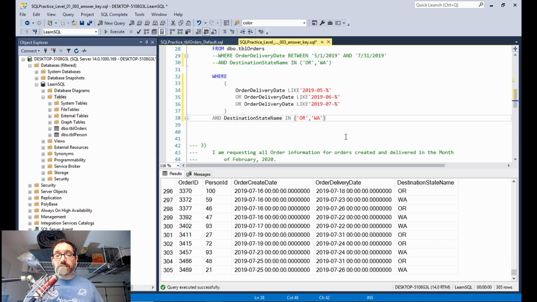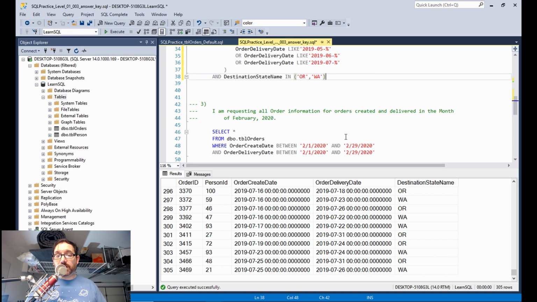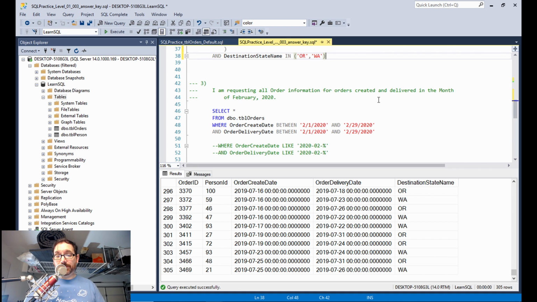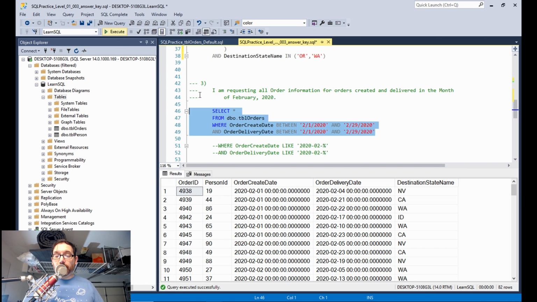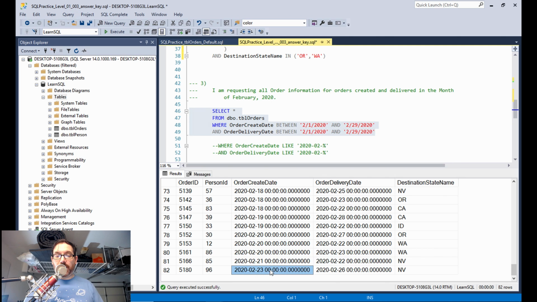For the third request, I said I am requesting all order information for orders created and delivered in the month of February 2020. So once again, select star from TBL orders, where order create date between 2/1 and 2/29 and order delivery date between 2/1 and 2/29. If I run this, I will get 82 records back. These were both created and delivered during the month of February.